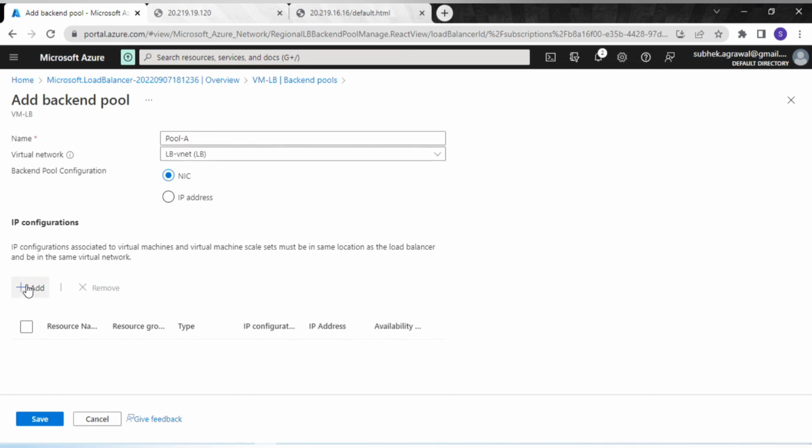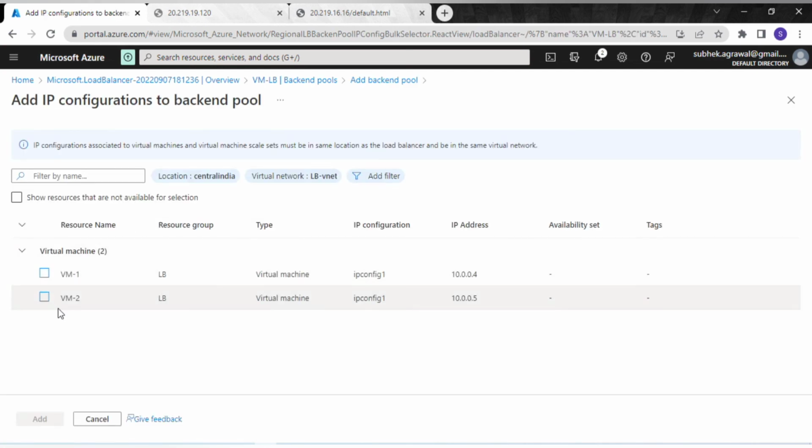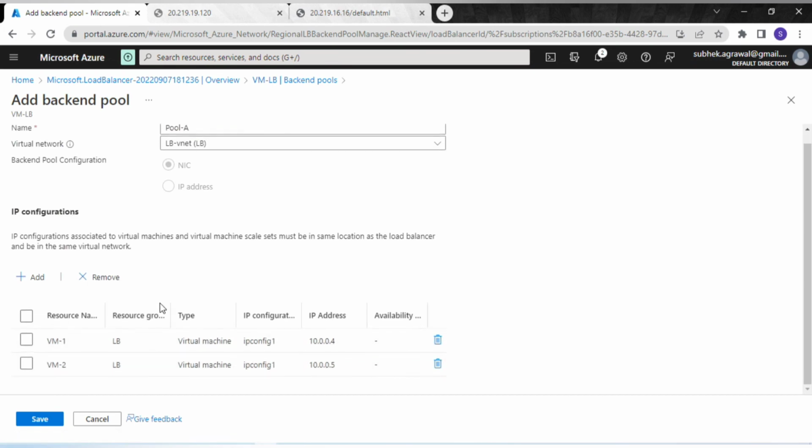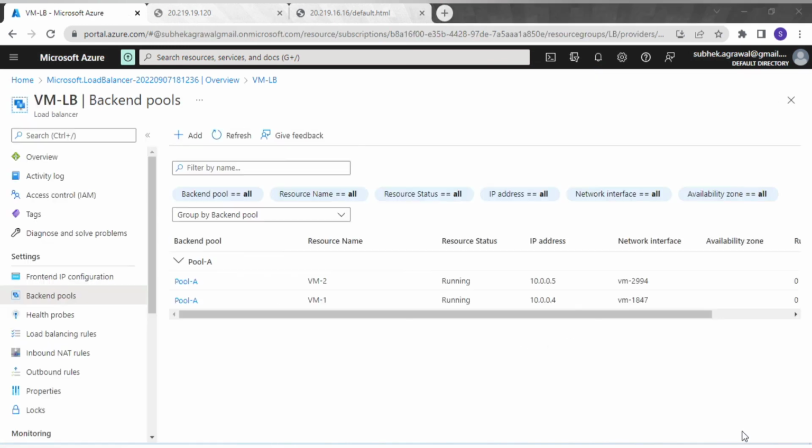Now we will click here, add. So now we can add both the VMs as a backend pool. I'll select both the VMs and add them to the backend pool, and we will save it. So now we have added a backend pool and you can see the resource status is running.